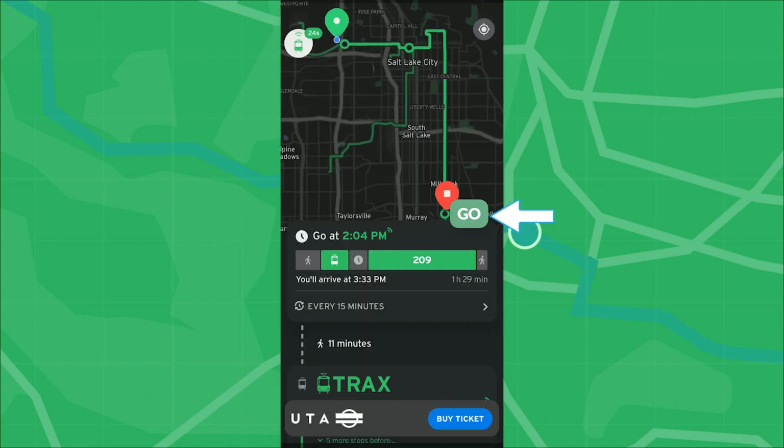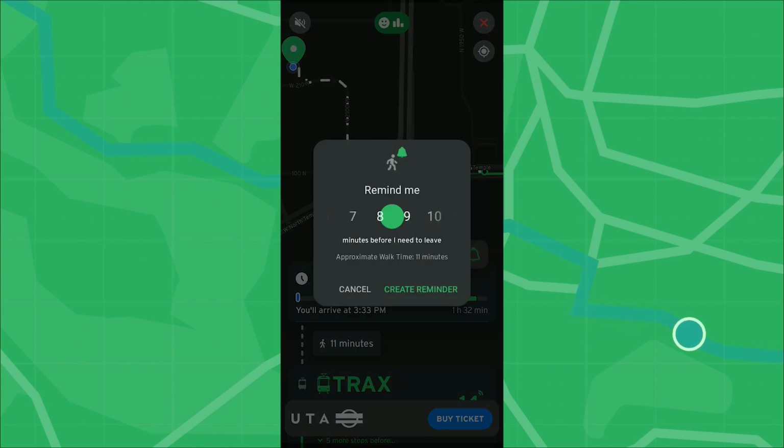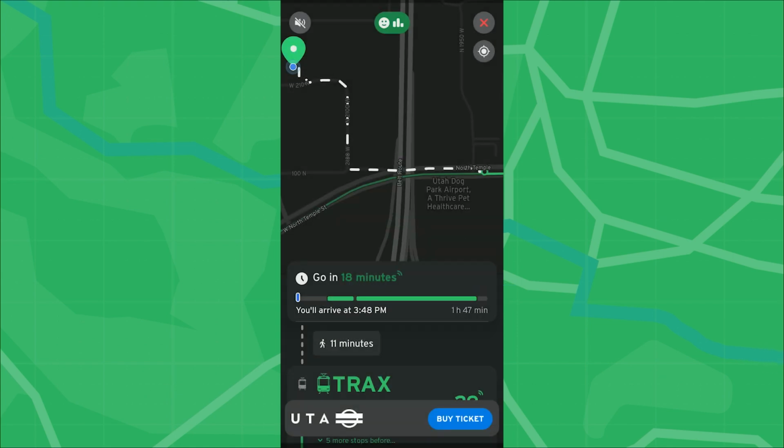We're going to hit the Go button, and then we can also hit the bell button to set up a time for it to notify us, so it will let us know when we need to leave the house. For instance, if we want a 5-minute notice, we can go to the 5 minutes like we just did. And now it'll let us know 5 minutes before we need to go, so we have time to get ready.